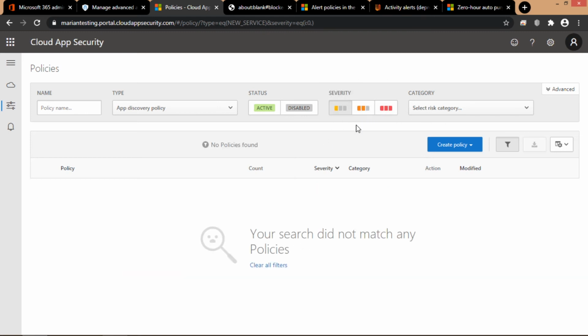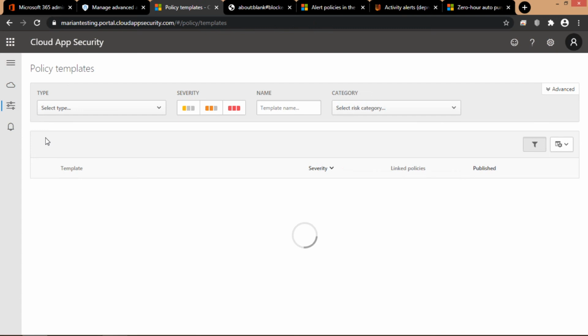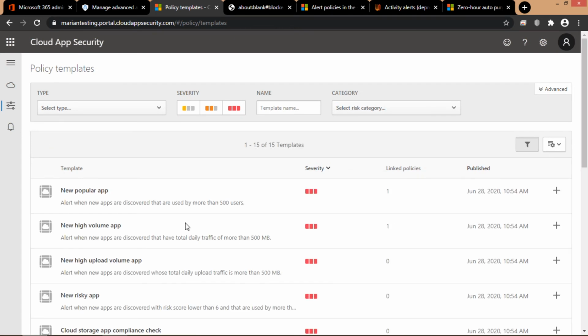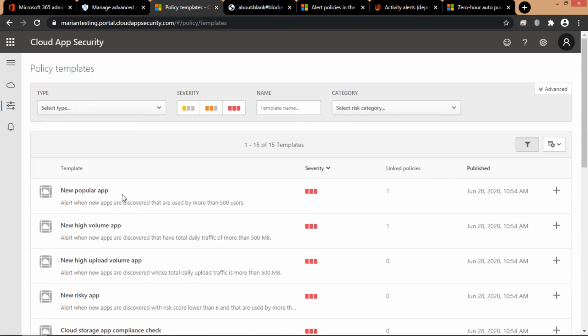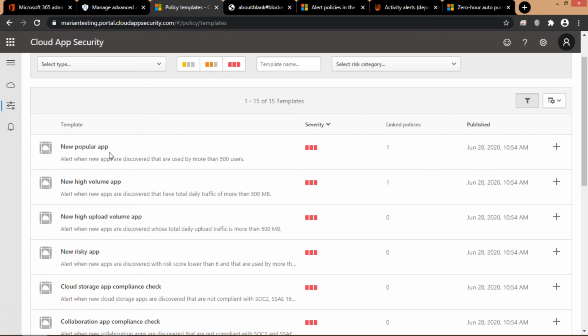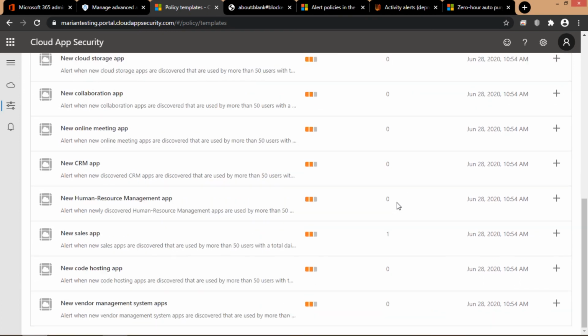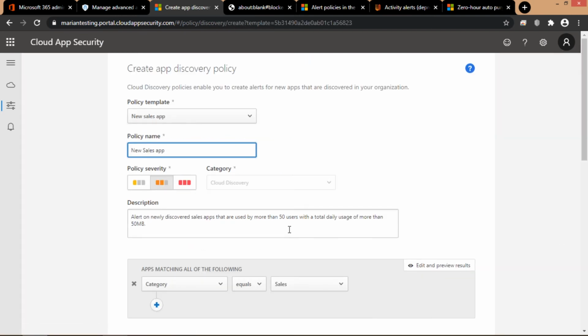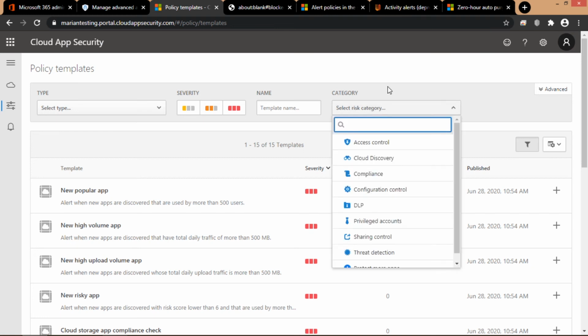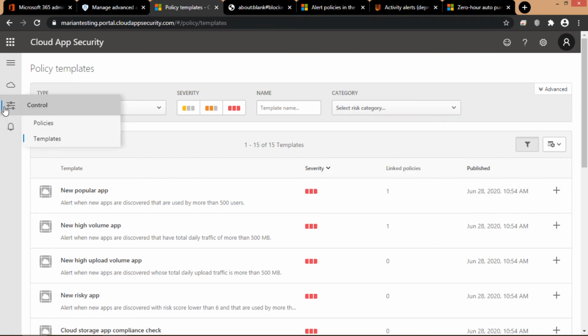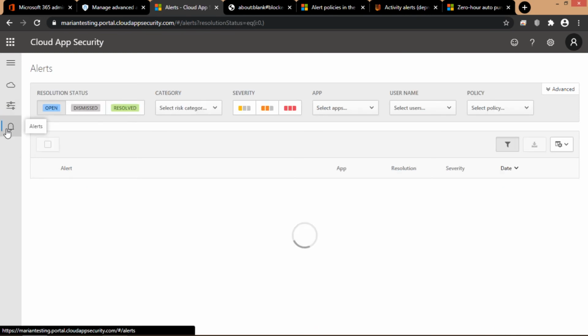Okay, so that's a cool way. So it's policies, and the last one is templates, policy templates. So remember we chose a template, so same way, you can find out how many policies are created based on how many templates. So link policy, new policy, popular app 1 and new sales app we just created using this one. You can again create a policy based on this. I'm not going to do it again. When you hit the plus sign, it gets created. So yes, that is about the controls and alerts.